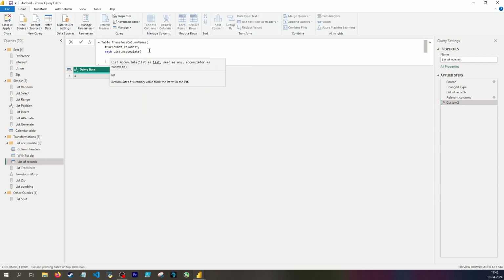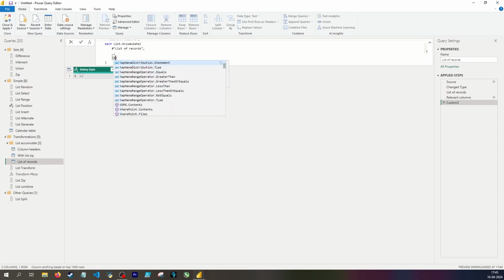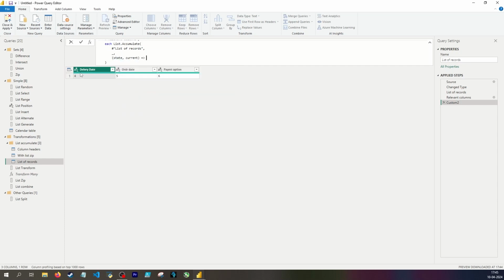My list is still the list of records, and I guess here I have a conflict because I have another step called list of records in another query, maybe. So list of records, and my seed is still the underscore, the current column name, and my accumulator is still state, current, which goes toward text replace function. So I'm applying text replace on each column. Actually, for each item inside of my list, I'm applying text replace on the column.